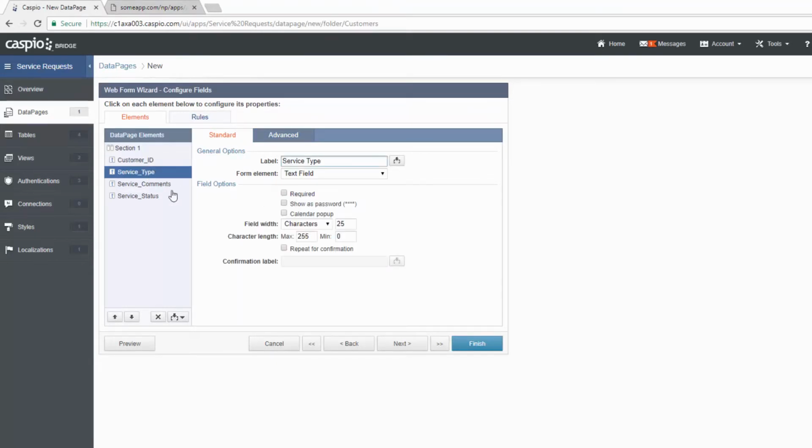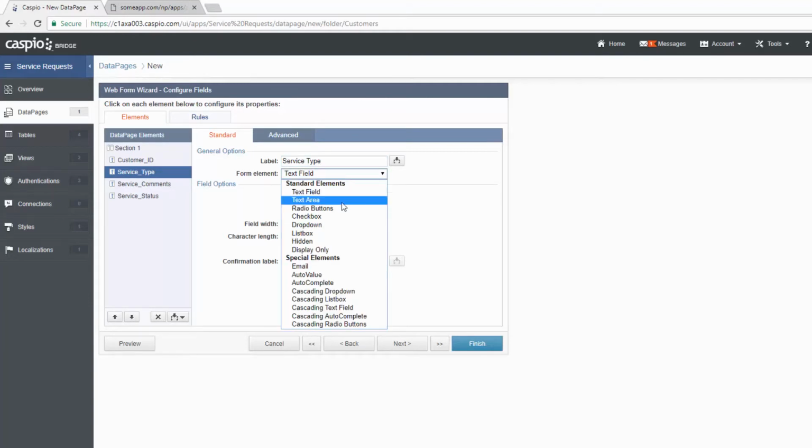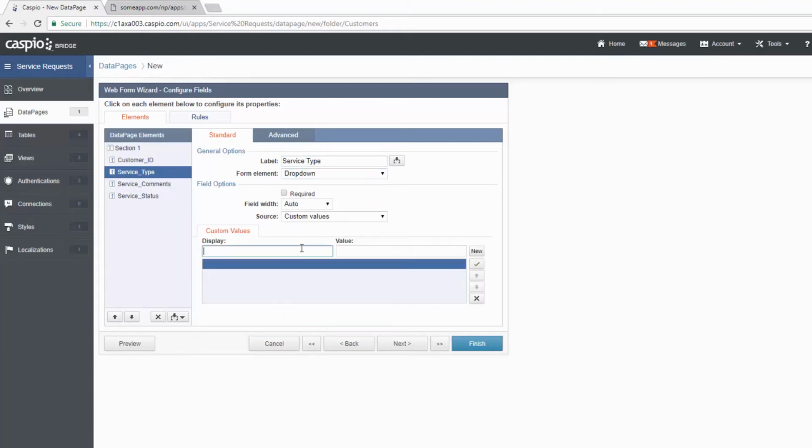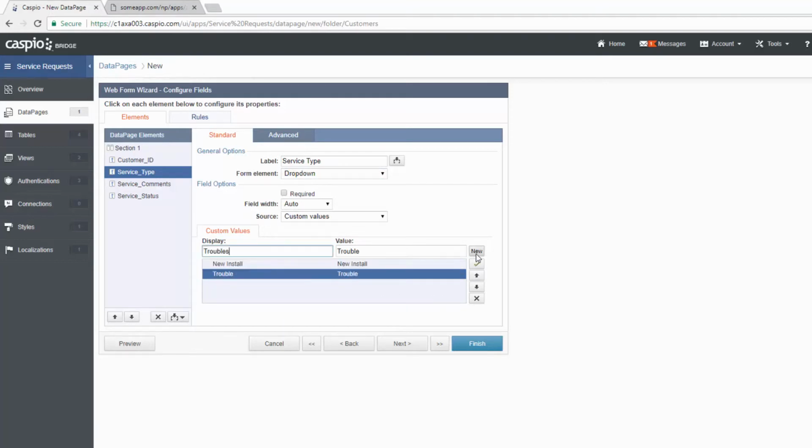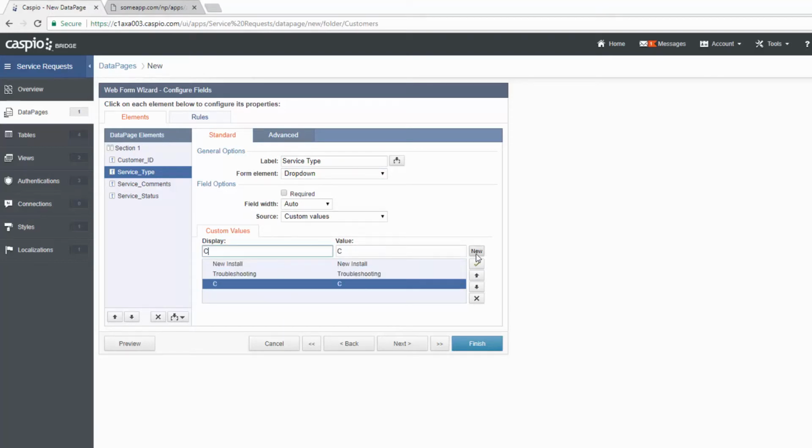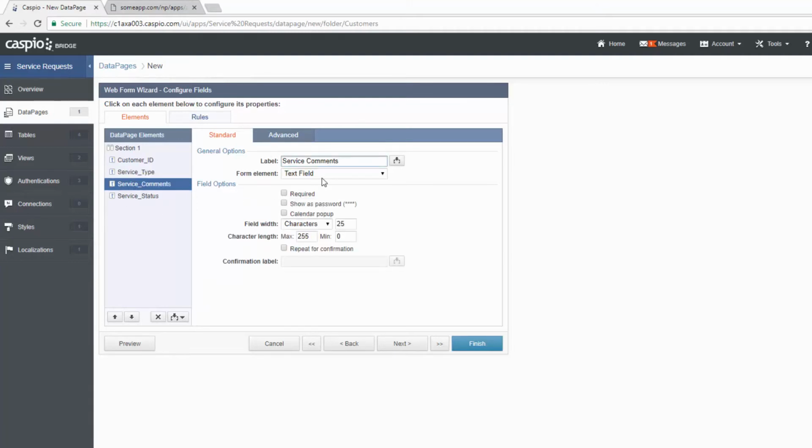For service type, we had three options. I'm very simply going to create a drop down here, and I will put new install, troubleshooting, and we had cancellation. For my comments, I'd like to expand this to be a text area. And finally, we have service status.